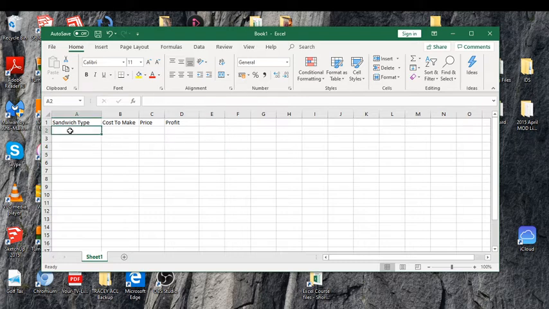Just going to put some more information in here. Oops. As I'm typing in the cell, if I make a mistake, I can just use the backspace and then enter in the correct information. Once I've entered that information in by pressing the enter button, how do you change it now?